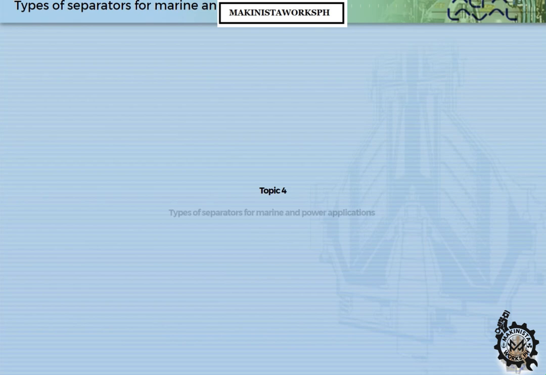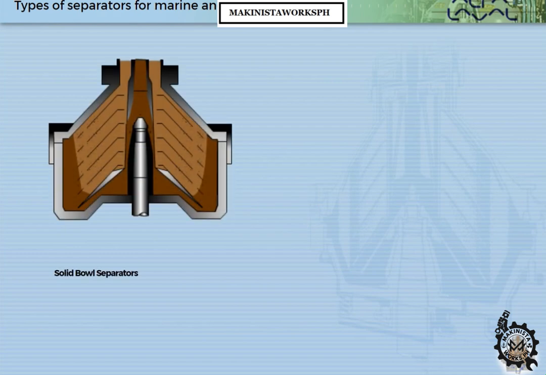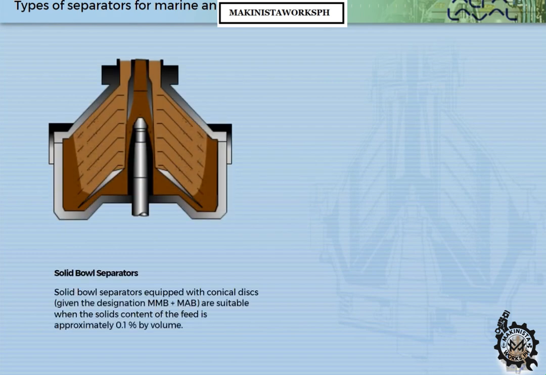Topic 4. Types of separators for marine and power applications. Solid bowl separators. Solid bowl separators equipped with conical discs, given the designation MMB plus MAB, are suitable when the solids content of the feed is approximately 0.1% by volume.